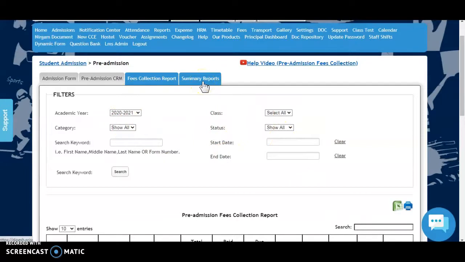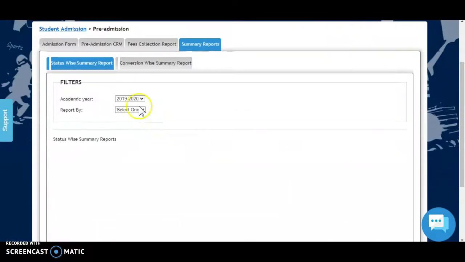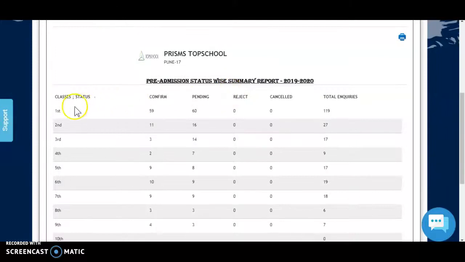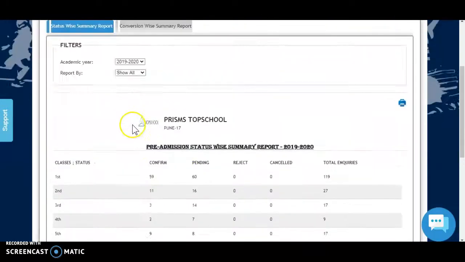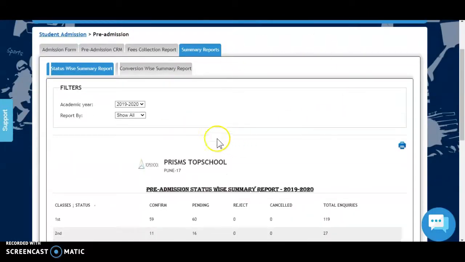Now there's something called summary reports. The summary report is basically your total report for which academic year, or show all. I'm just doing show all. So I can see for which classes how many admissions I've confirmed, how many are still pending, if I've rejected any, cancelled any, how many total inquiries were placed. So in that way you can have a complete report of all the admissions or the pre-admissions that happened for that particular academic year.